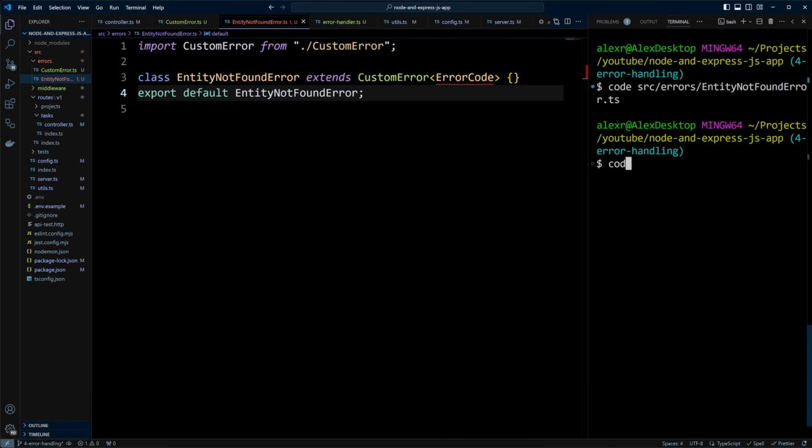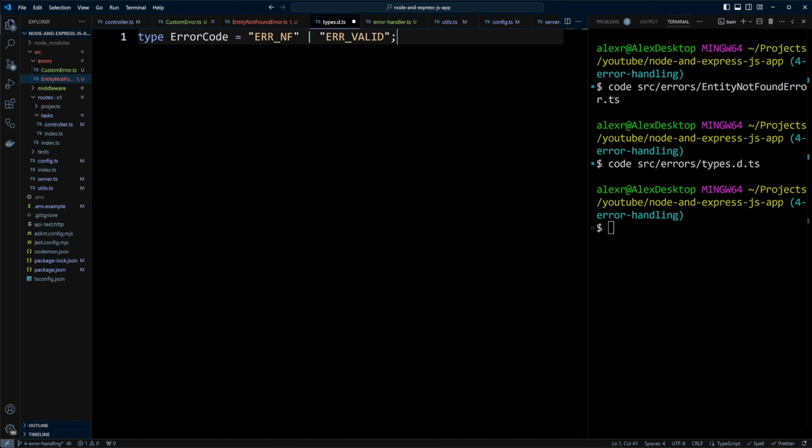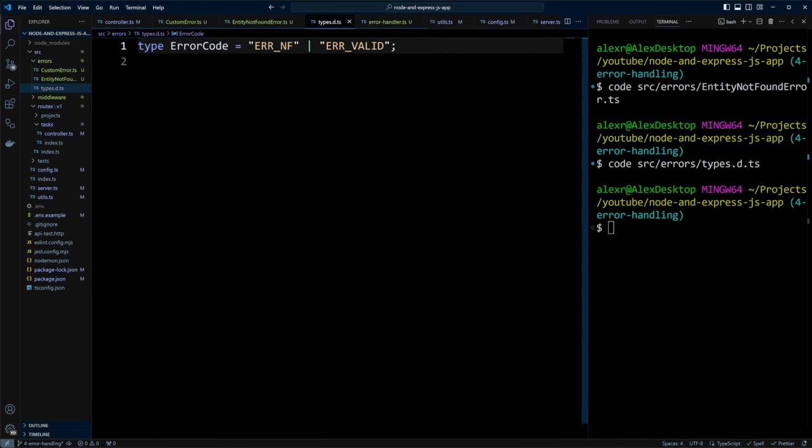We are going to create a type definitions file, types.d.ts, in the same src errors folder. We will add the following code. This code defines a TypeScript type called ErrorCode. It uses a union type to specify two possible string literal values. R_N_F stands for not found error. ERR_VALID stands for validation error. This type definition allows you to use these specific error codes in your application, ensuring type safety when working with error handling.